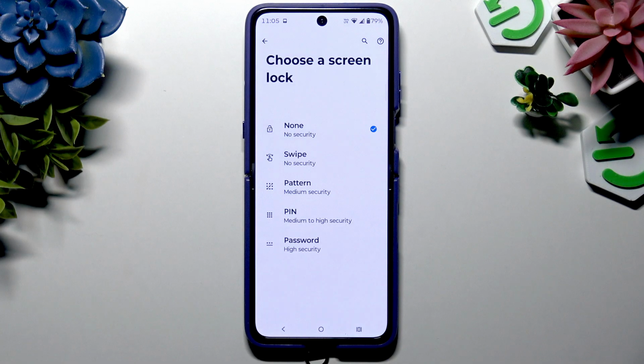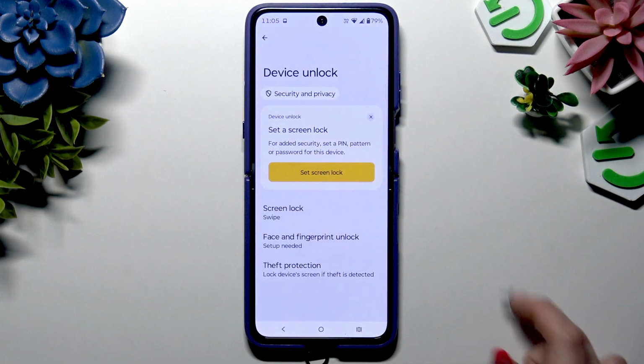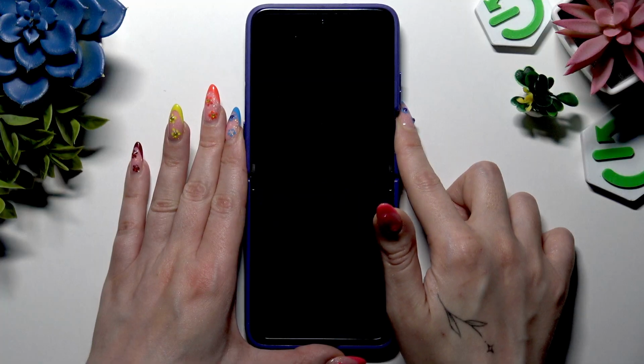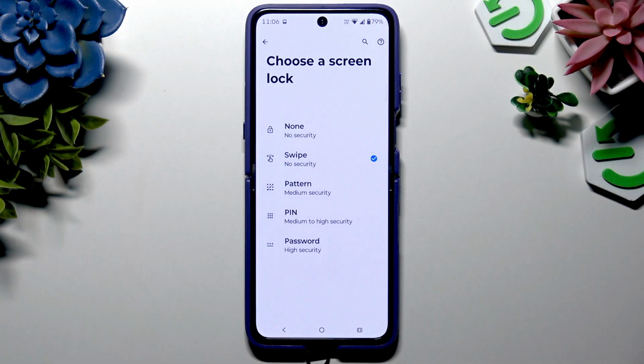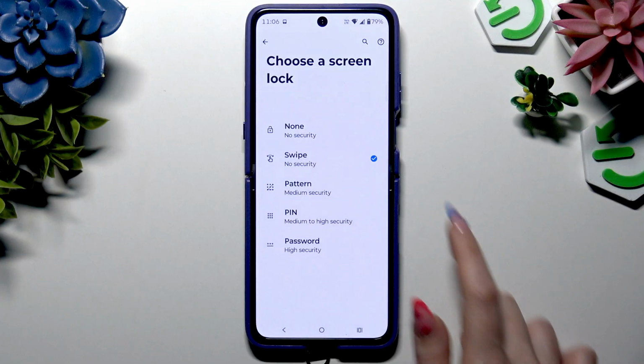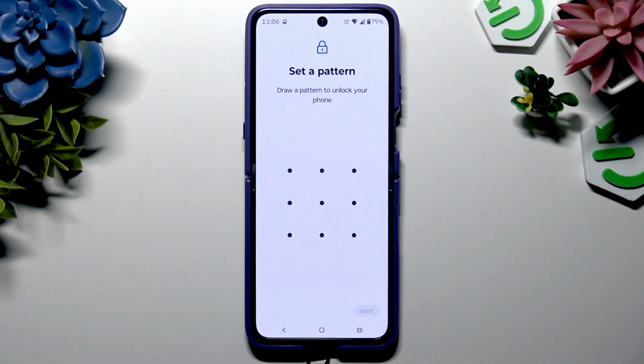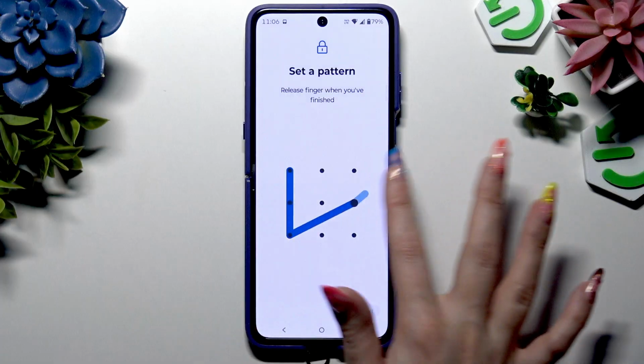Personally, I never recommend swipe because it doesn't give you any security, just this swiping animation. So if I were you, I will go with one of those, pattern, PIN or password. Now it's time to create it.